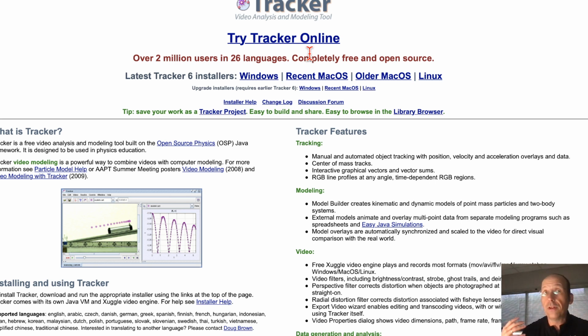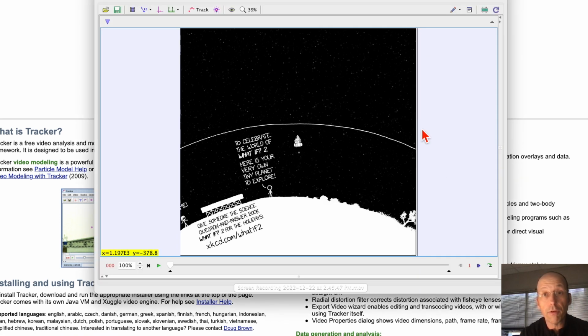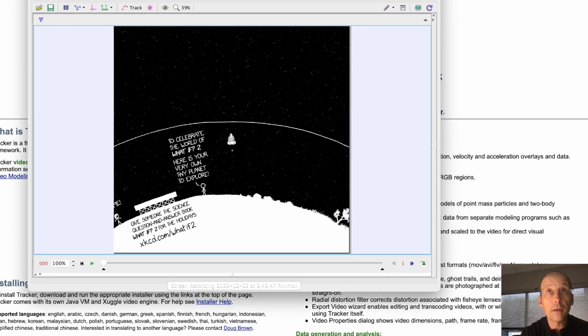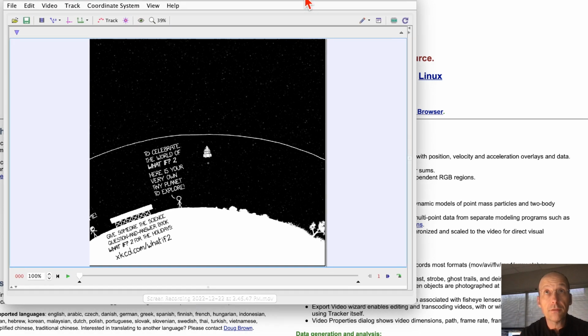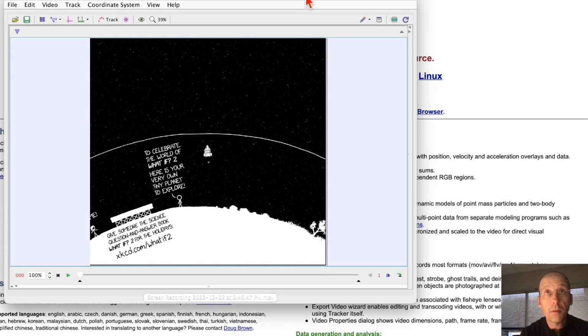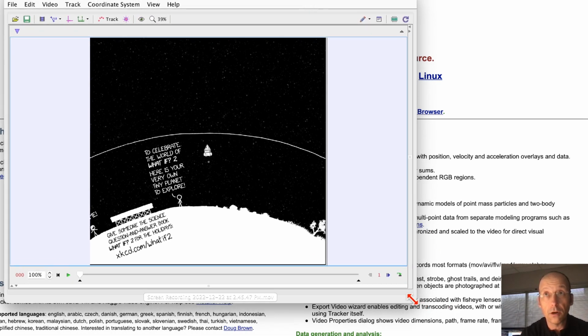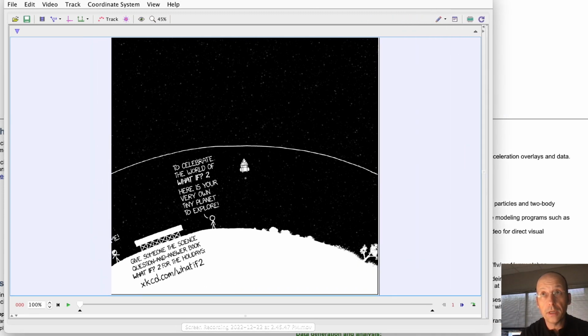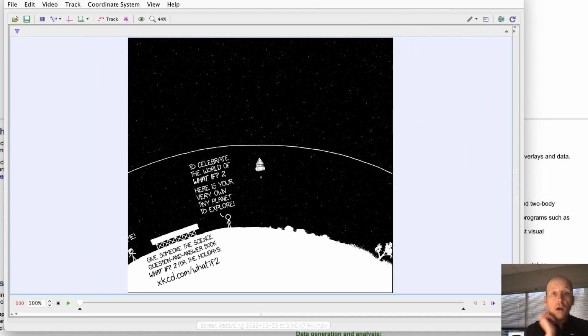I really like it. I've been using it for at least 15 years. I don't know, how long have I been using this? A long time. Okay, so I've already installed that, and I've already loaded the video into my program. So I'm gonna make this big. It's not super great, but okay. So I'm gonna go through some of the steps you would need to do to analyze this.